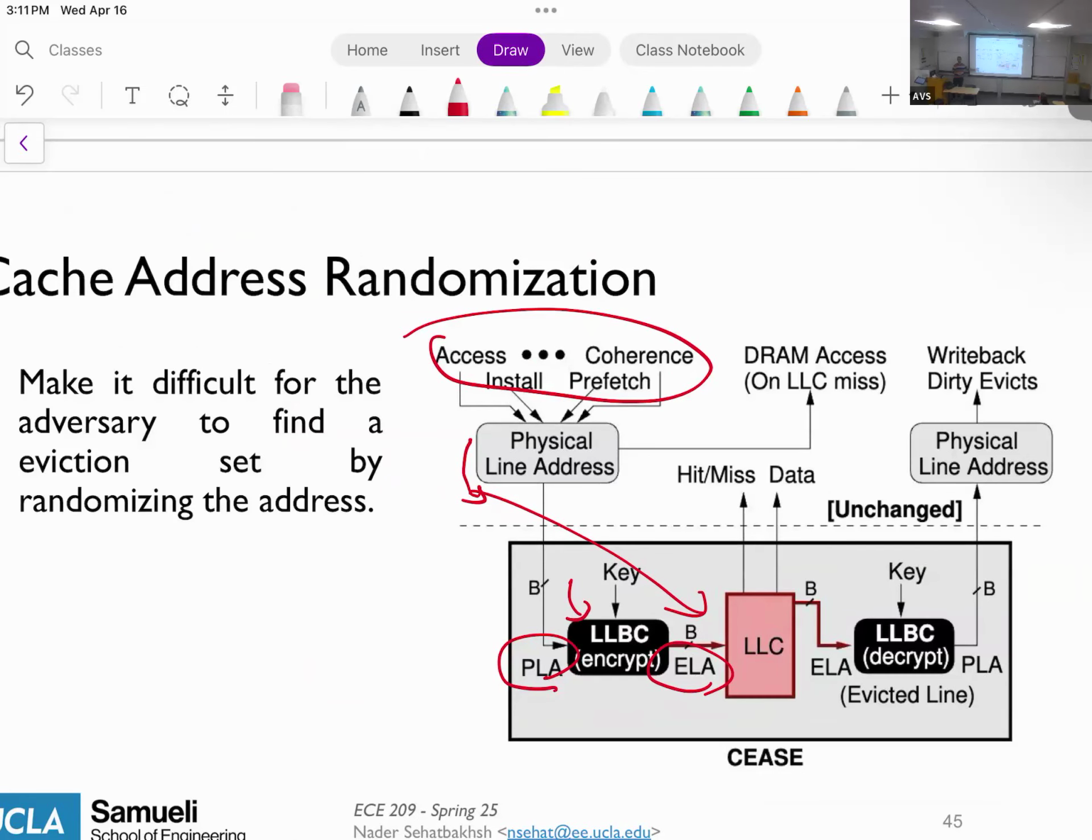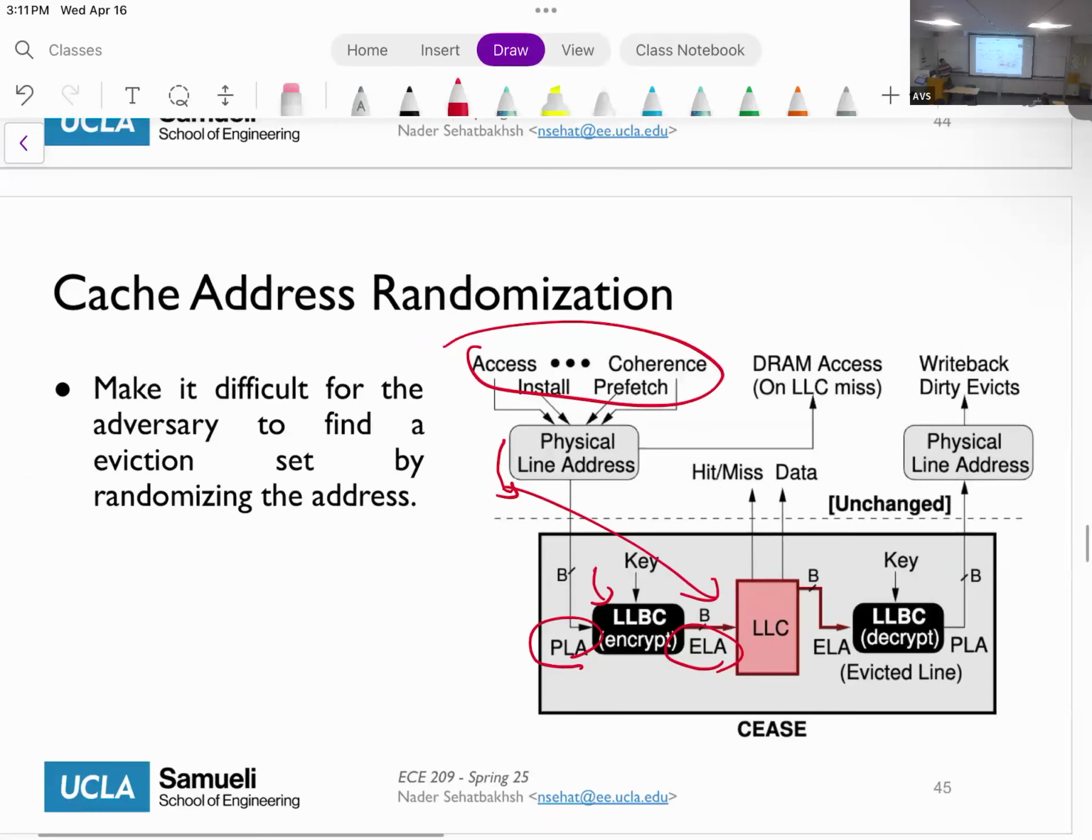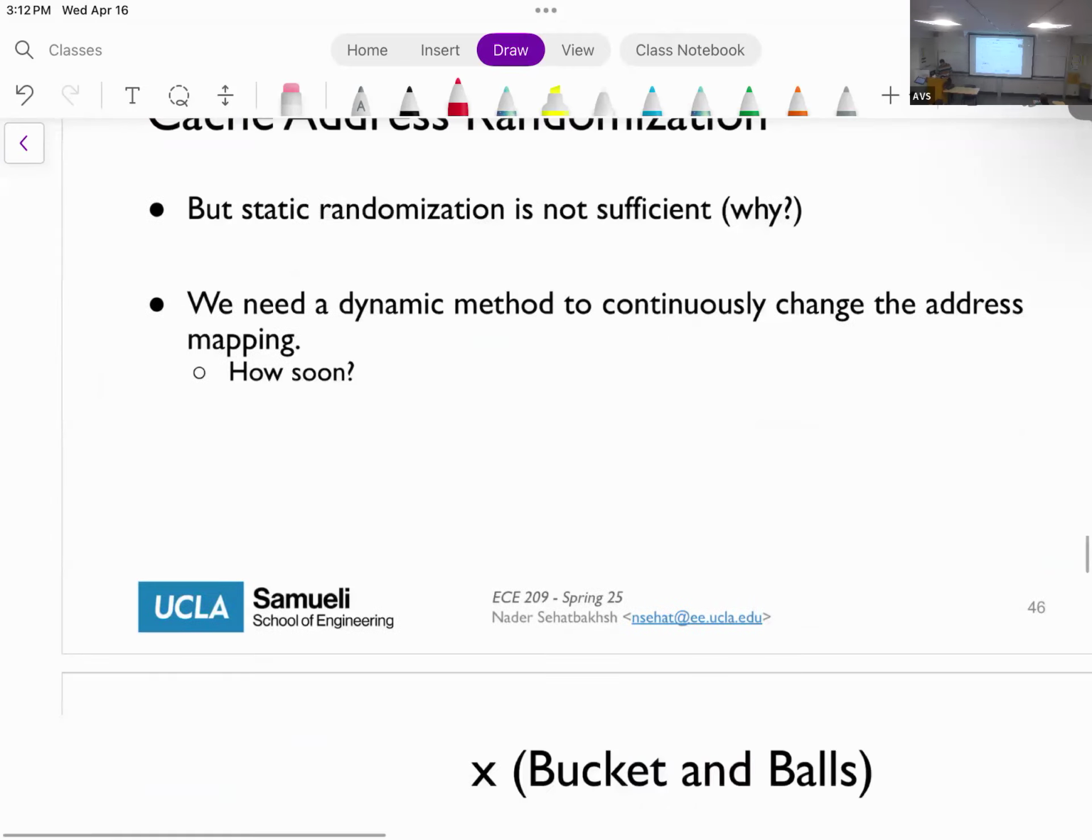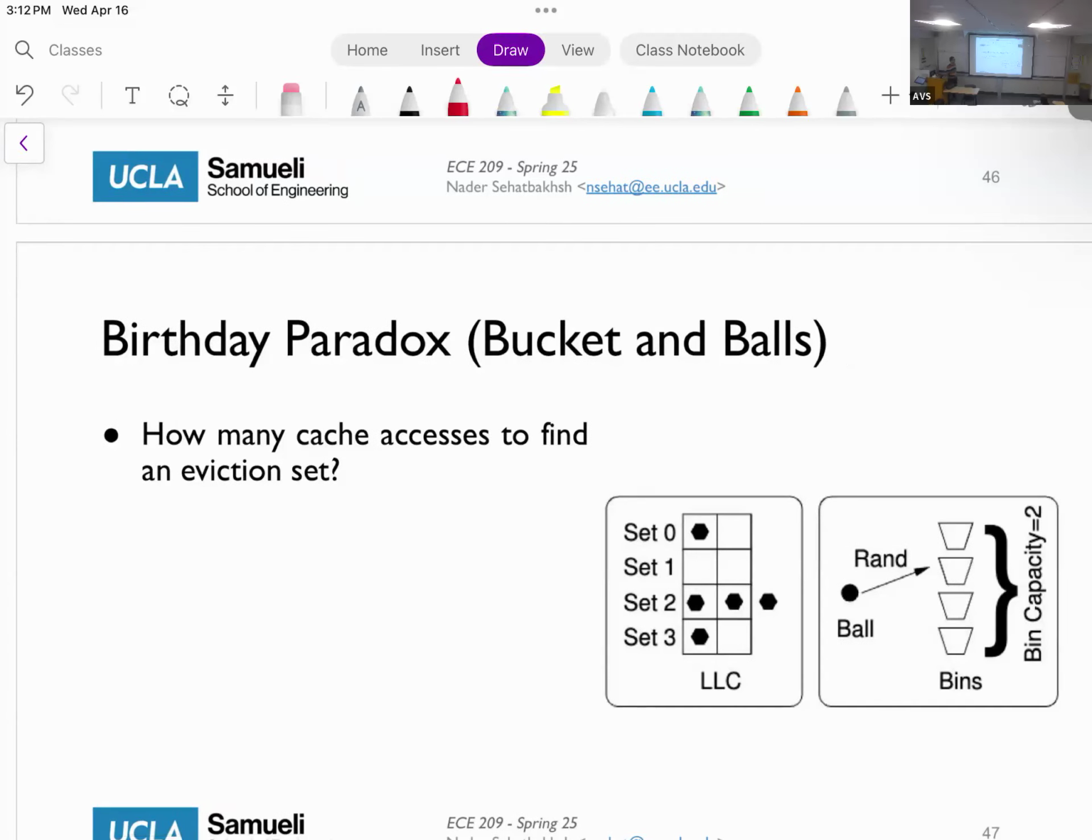Essentially, this makes it harder for the adversary, but it doesn't completely fix the problem, because the adversary can always run again. You just add a level of indirection. You're not making it impossible, you just make it more time consuming for the attacker. The adversary basically runs this dynamic search again to find the addresses. How soon can they find them?